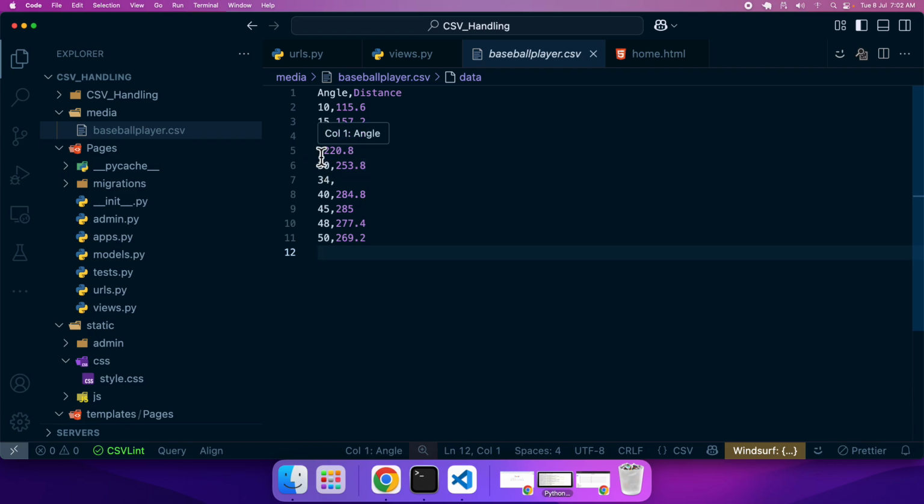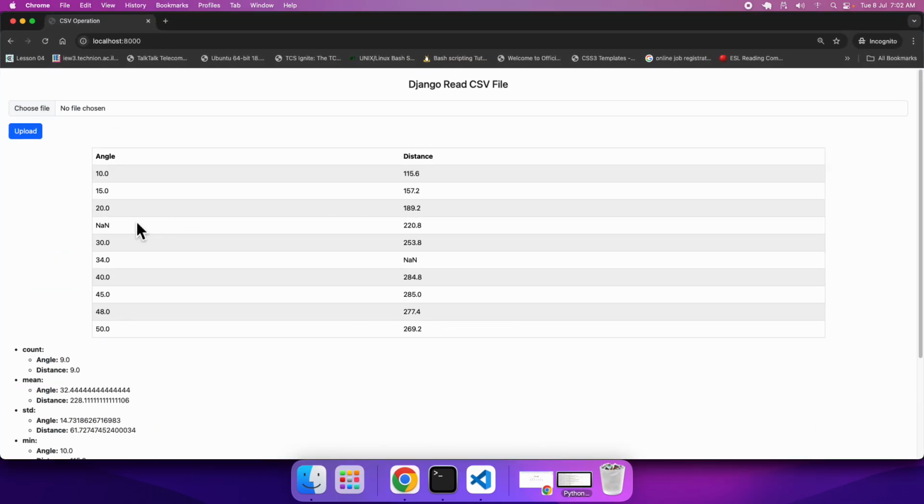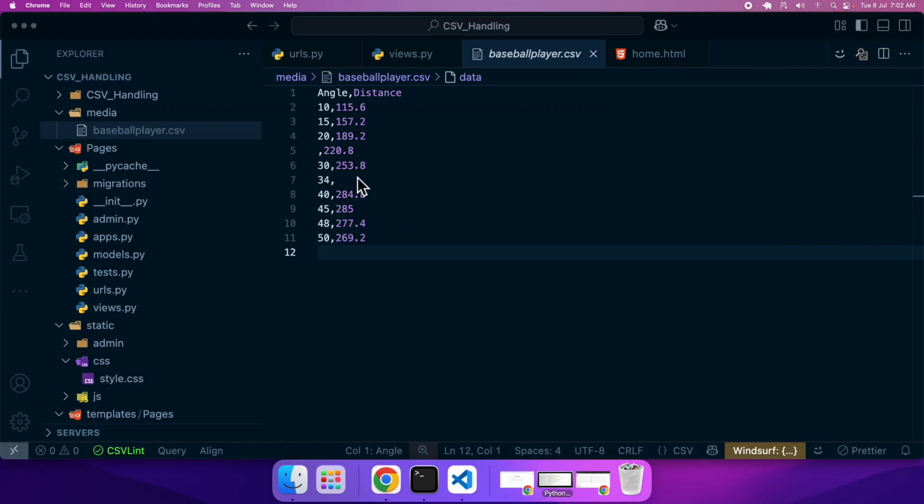There is no data available, and that's the reason why it shows NaN, not a number. Same goes with this one, NaN, not a number. So that means over here also we have a missing value. So how many rows are over here? 1, 2, 3, 4, 5, 6, 7, 8, 9 and 10. So total 10 rows are over here, right?